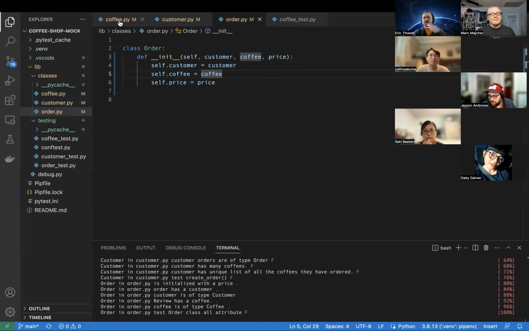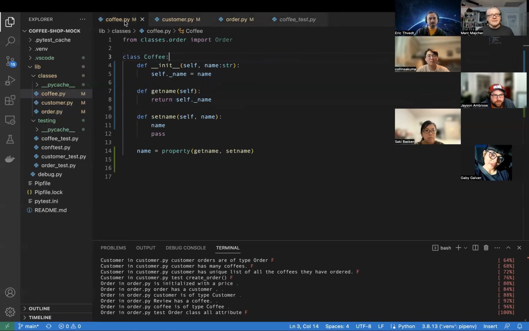Actually, do I need to import coffee into order to get that to work? You don't, because of encapsulation, part of our objects, the methods live on the objects themselves. So if you have the object, you can call a method on it. It's pretty nice, and that's just a general OOP principle. So let's see if we can make this work.